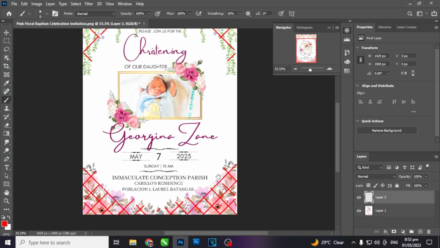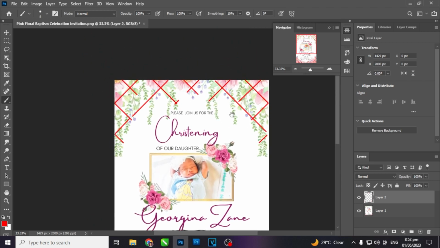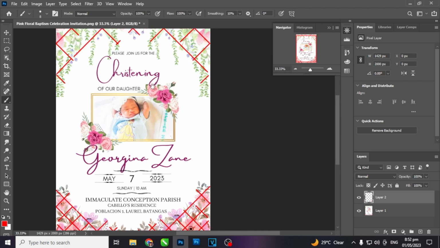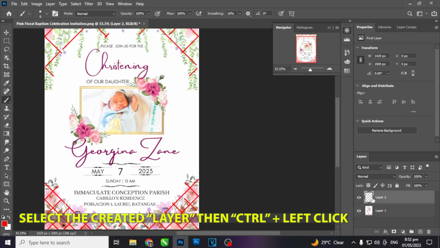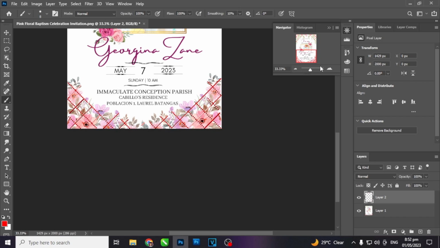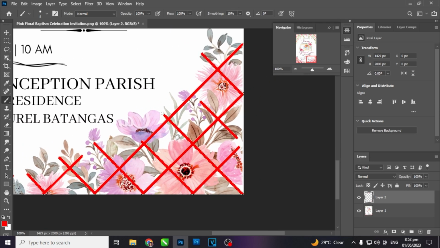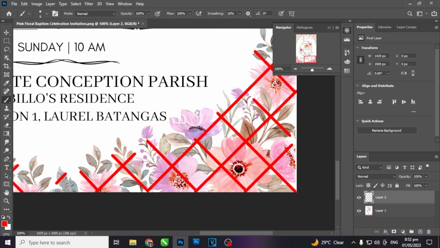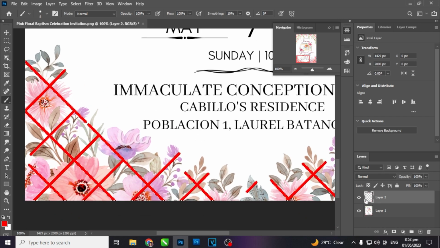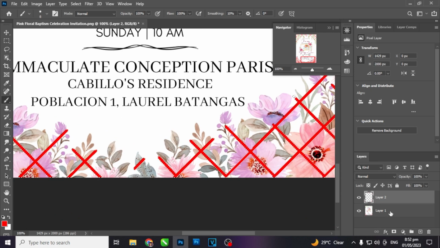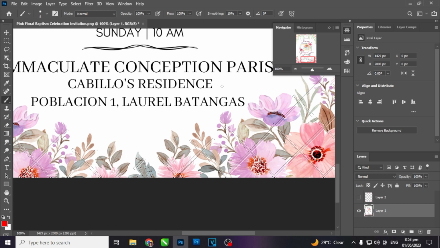Now we are done selecting the watermarks using the brush. Next step, let's select layer number 2. The shortcut key is Ctrl and then click. So as you can see, layer number 2 is selected. Then the next step is to select the image or layer 1. Let's hide layer 2.